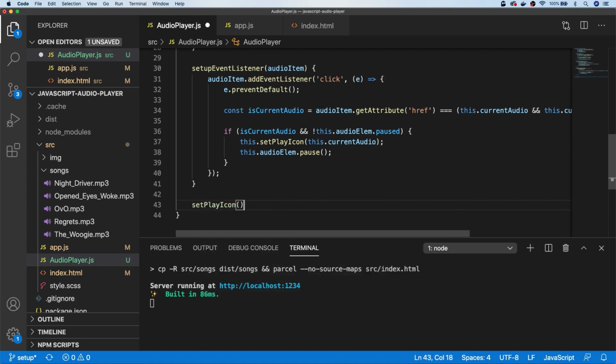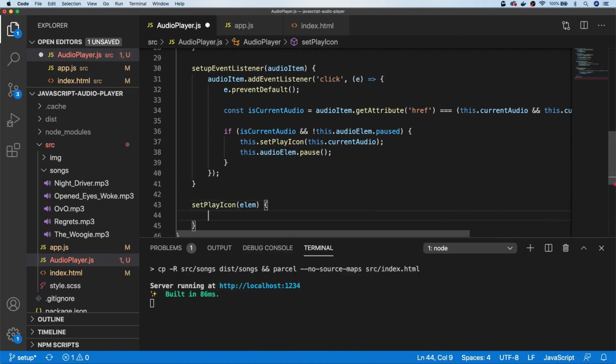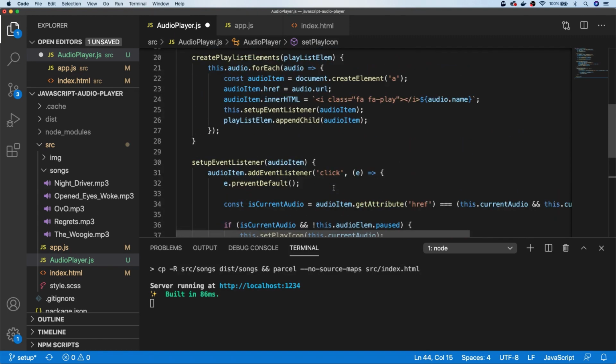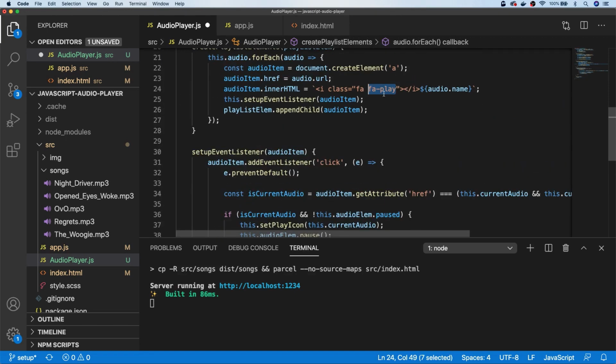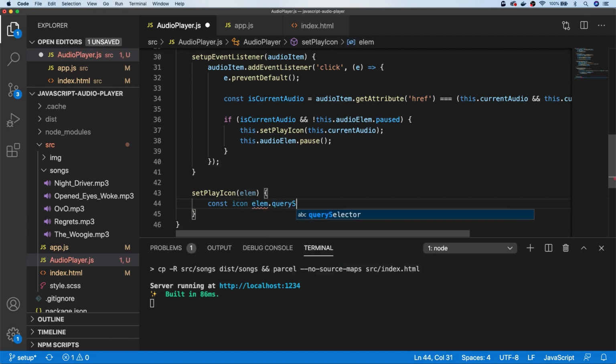So setPlayIcon. This is basically going to accept any type of element, I'll just say elm. And if you remember up here, what we did is in each of the audio items, in each of those anchor tags, we included inside there an i tag that has the icon for playing. So what we're going to do is just fiddle around with these classes here to add the pause icon and remove the play one for pausing, and also the opposite for setting it as a play icon. So I'll first of all get a reference to that icon from our element, and I'll just use a querySelector on that to get the i tag. Make sure we assign it there.